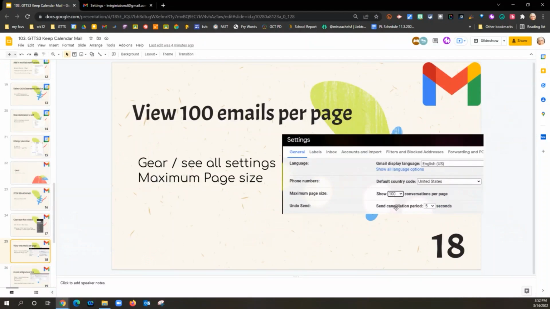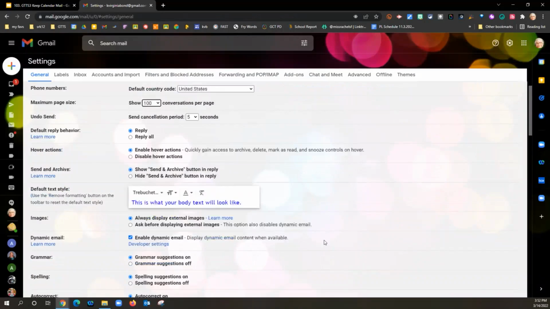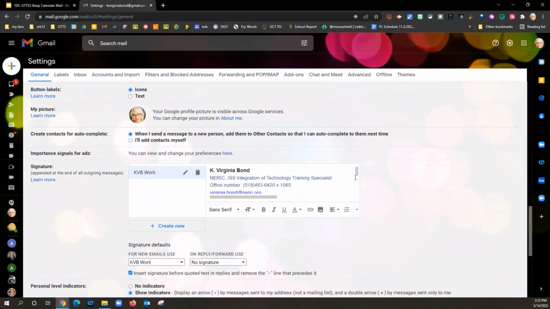Also in there is the undo send. If you've never used that, that can be really helpful. Big one from me, in the same place under your settings is, please, for the love of God, create a signature line.